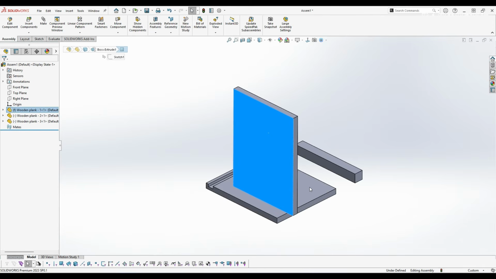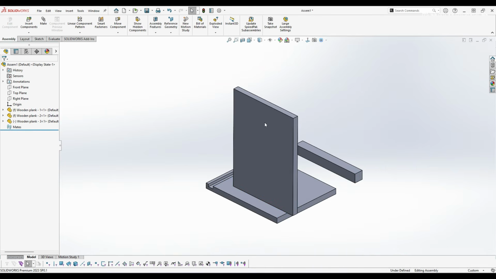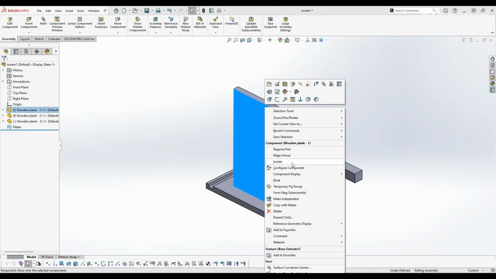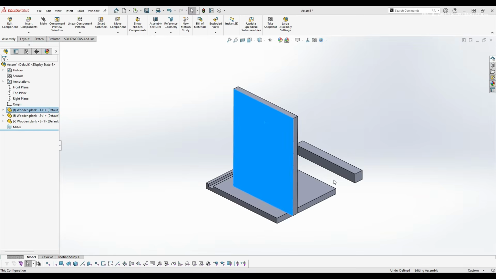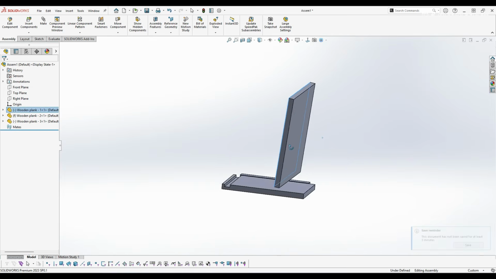For this, what I can do, just right click on it and make this part fix, and I do not want this part to be fixed, so I right click on this part and make it float. Now you can see it can be easily moved in any direction.